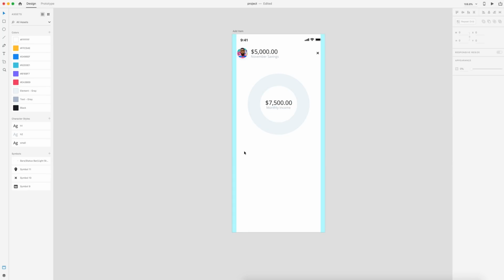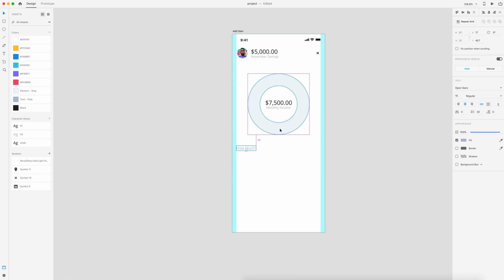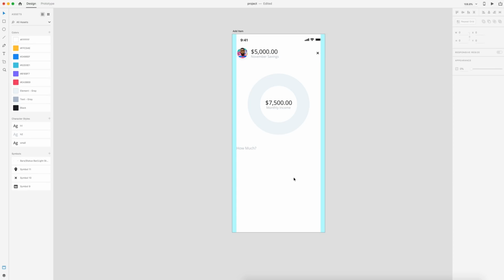All right, so below our graph, I'm just gonna say how much, question mark, and I'm gonna set this to our H2, which is also the text gray, and this is size 15 font. I'm gonna position this 45 pixels from the bottom of our graph and make sure it's touching the side margin. Then I'm gonna hold Alt and drag over. On this one, I'm going to align this to the right, and I'm also gonna set this back to our H1 size font. I'm gonna make sure this is centered, and then I'm gonna change this to $100.